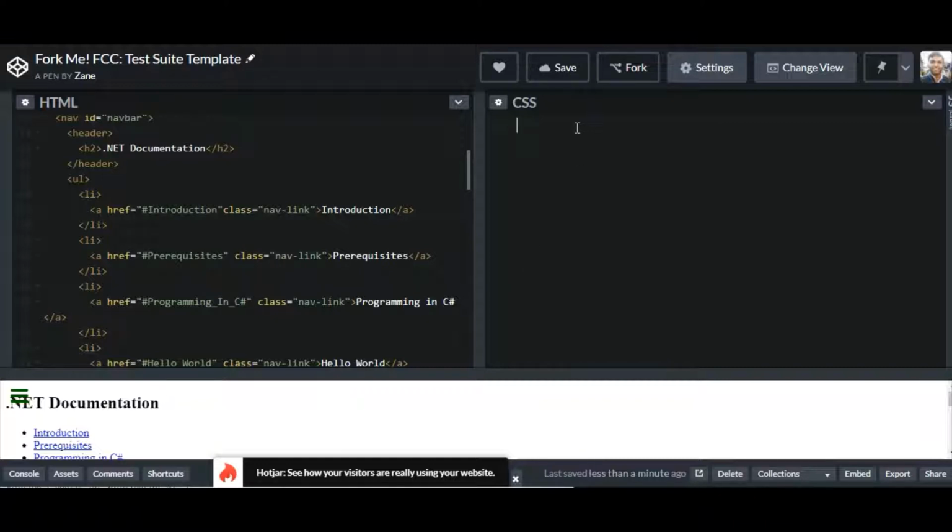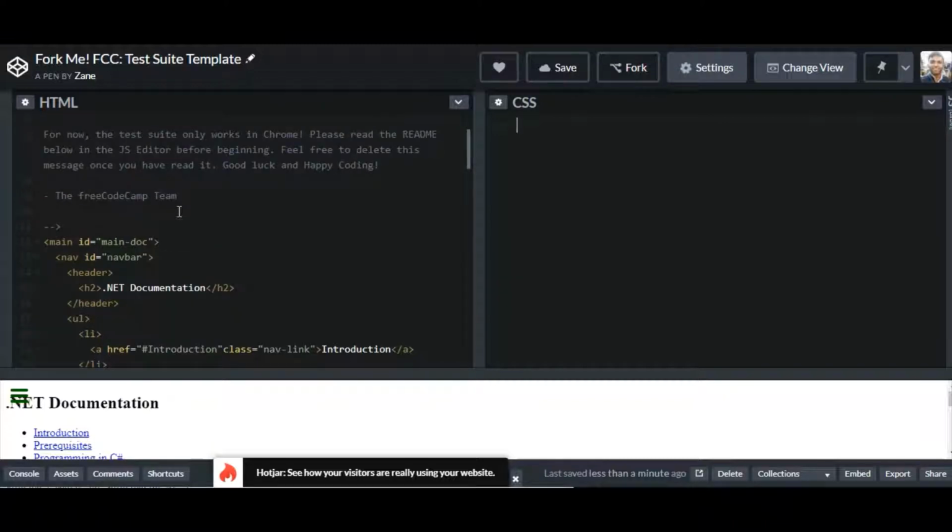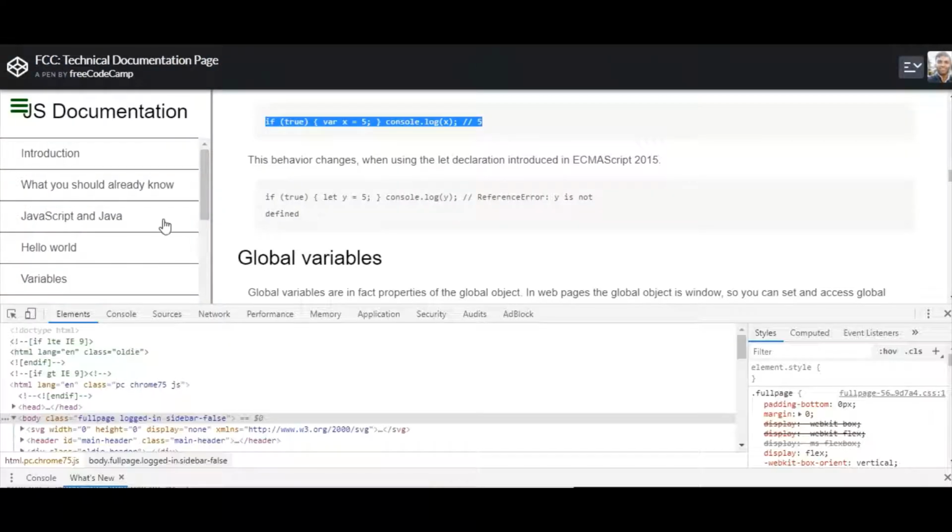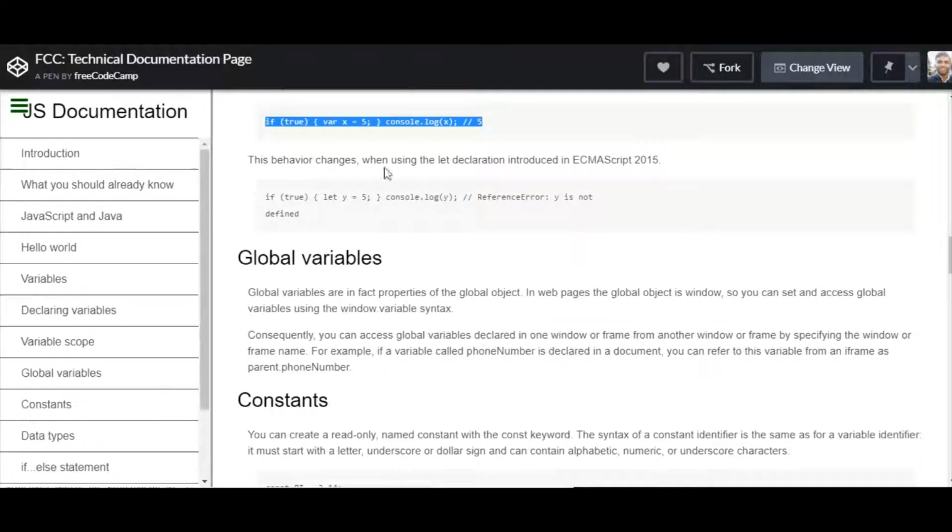Okay, so one thing I've got to mention is that this main should not include the navbar. So the main document, which is this, should be separate from the navbar, if you know what that means.